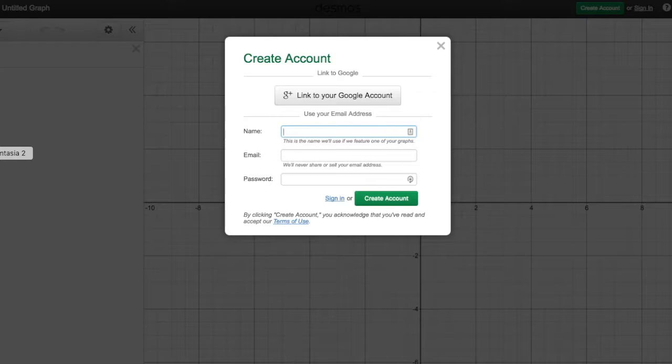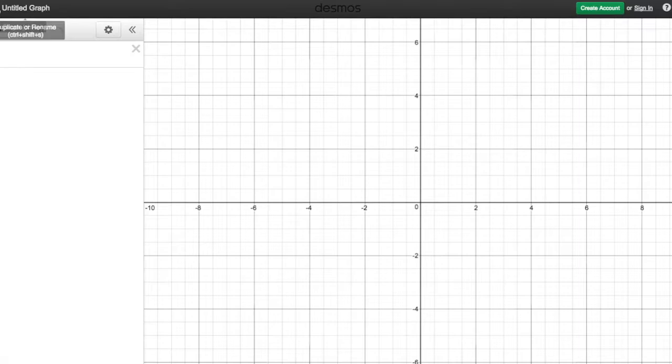I guess I should create an account. Do I need to do that? Can I just sign in? I already have an account. Let's just skip that. Okay, doesn't matter. I'm just going to skip that.